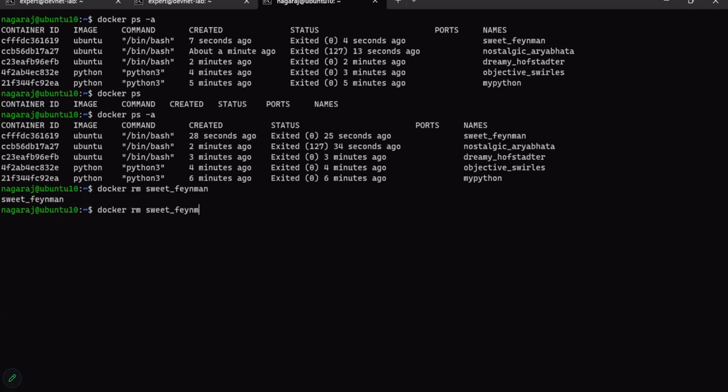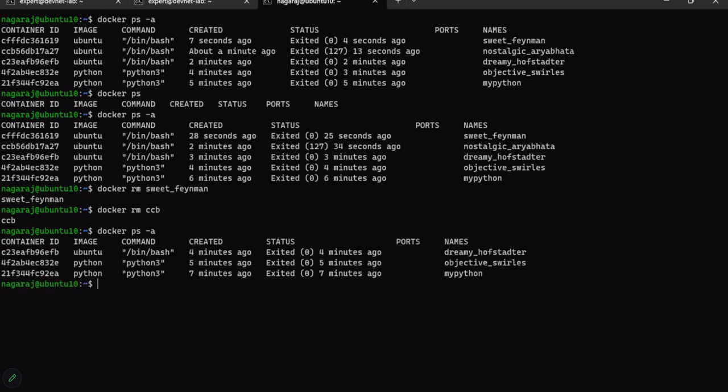Suppose you don't have names. I mean, names are this thing, right? The first 3 letters, CCB, docker rm CCB, it will be removed. First 3 letters or first 4 letters will be enough. How do you know? Check again with docker ps -a. Docker rm C2B.